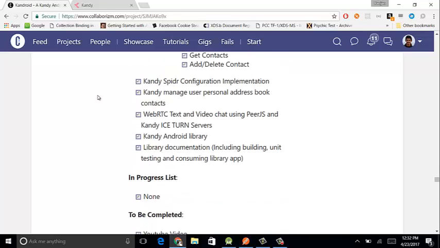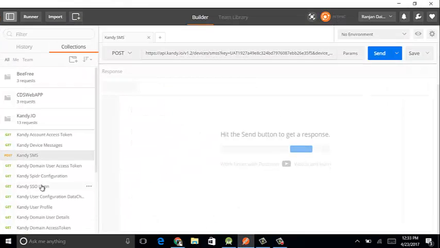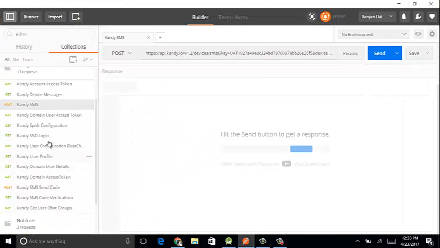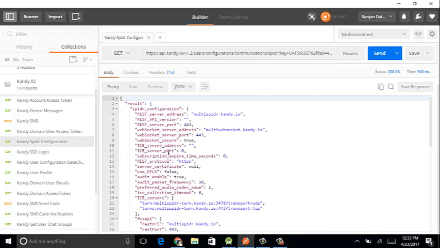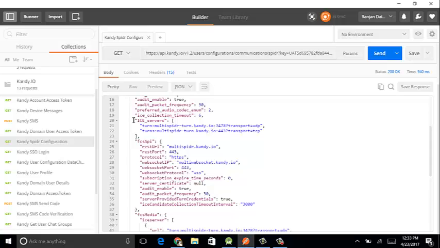Then Kandy splitter configuration. These are configurations that you can make use of for video calling. I'll quickly show the configuration here. We'll be using ICE servers, which are Kandy hosted ICE servers.